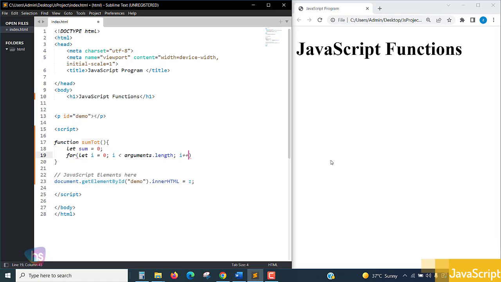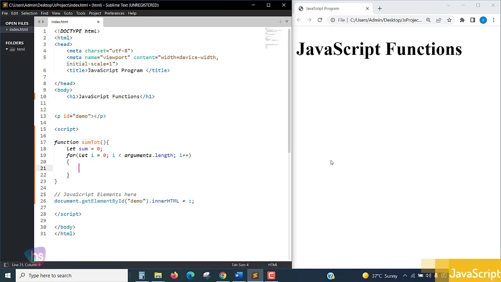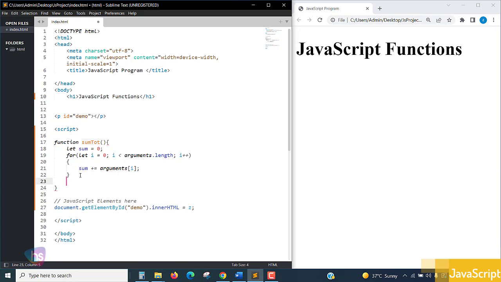So i plus plus. Inside the for loop block, once we have initiated the for loop, we need to write the body. So sum plus equal to, what do I need to write here? arguments of i, and terminate the statement. Then return sum, the sum of the numbers that we have prepared.